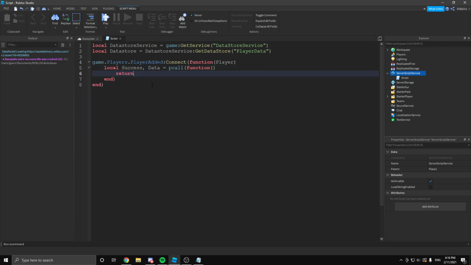All we're going to do is return dataStore:GetAsync(player.UserId). What we're doing here is getting our data store and then getting data from that player. So let's say they had 50 coins when they last left. We're going to get those 50 coins from their user ID. Now you might be wondering, why don't I just use player or player.Name? It's because somebody can change their username and we don't want them to lose data when they change it, so we're going to use their user ID instead.